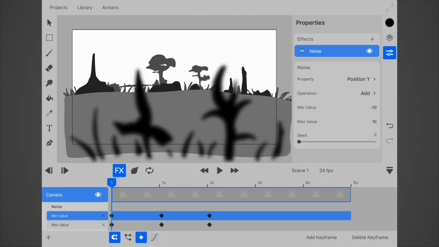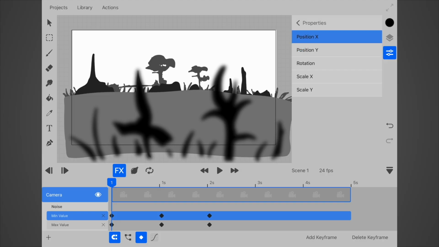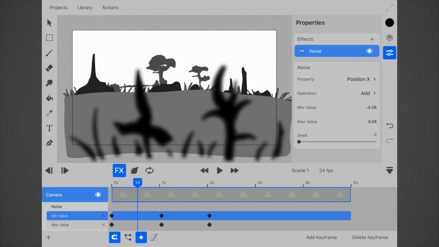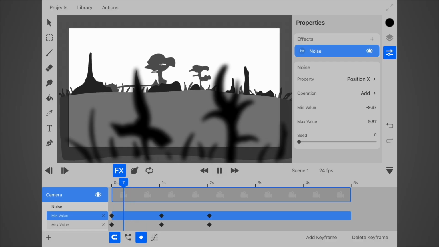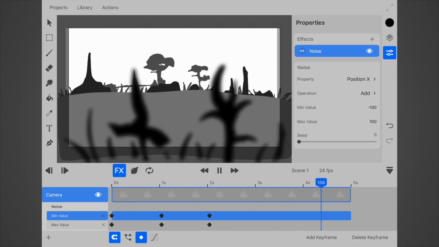Another thing is you can also change the noise property to be on the X axis instead. So it will move left to right, as we can see. Now, if we play our animation, the camera just jitters left and right instead.